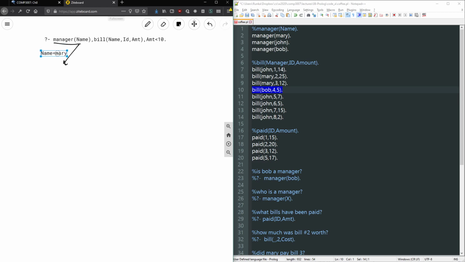I'm still kind of new to this whiteboard tech here. All right, so name equals Mary, and then our goal becomes something a little bit smaller. If name is Mary, then our new goal is bill for Mary, ID, amount, and amount is less than 10. Sorry, I should probably also put in our query delimiter here as well. Okay, so now we're trying to satisfy the remaining sub-goals, but we have this one binding here that name has the value Mary. So in our bill now, we're saying bills specifically for Mary that are under $10.